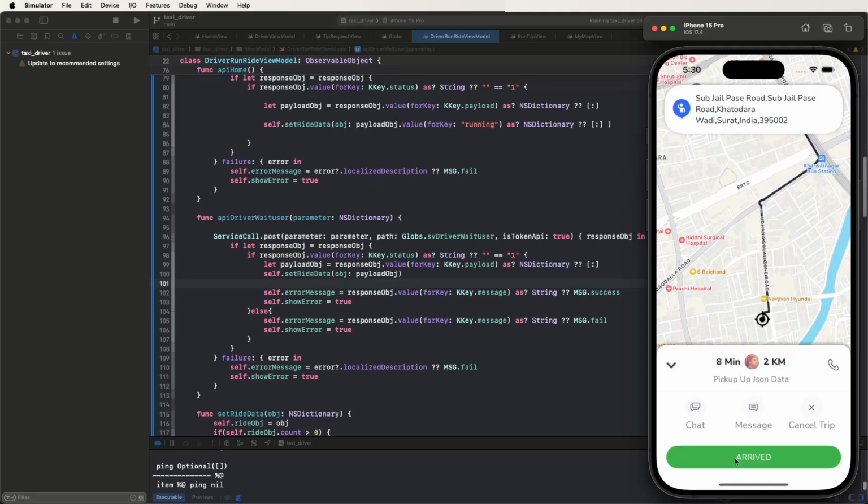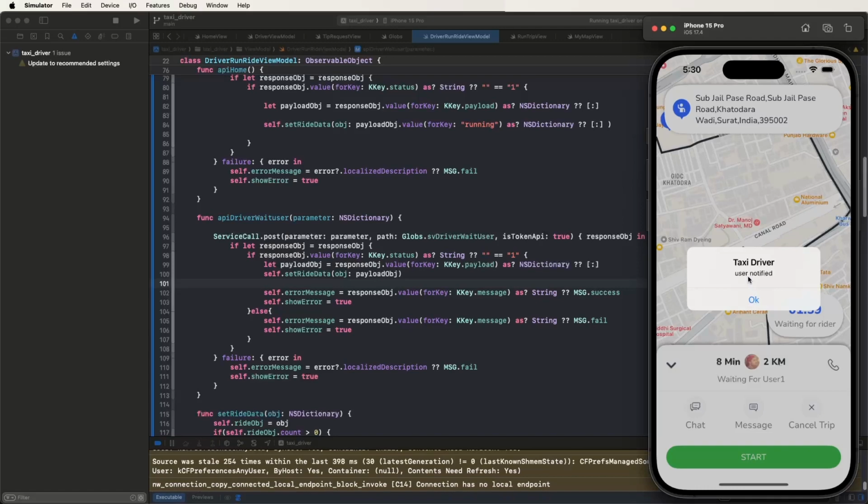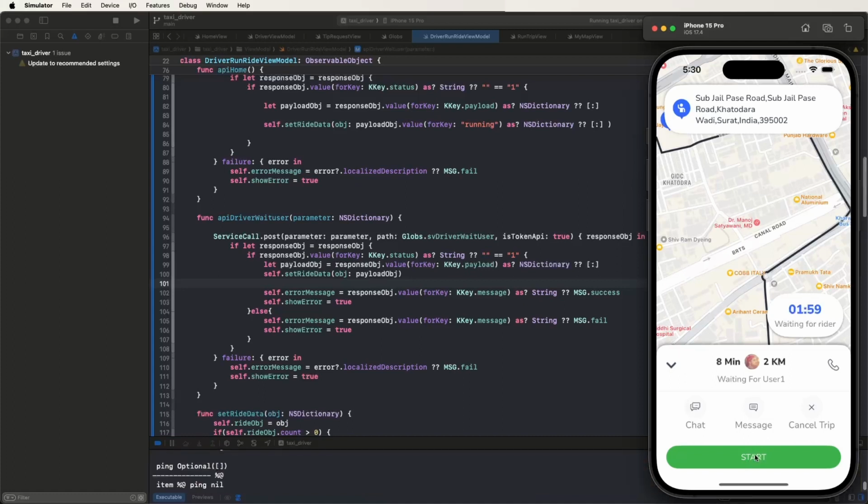And now here is the arrive button, because we are not yet waiting for the user. Now I need to click to wait for the user, call this API, and get the response successfully. It shows the waiting timer, and also changes the button to start. If clicked here, in the next video I will show the start API, where of course I need to enter the OTP and then start the ride.